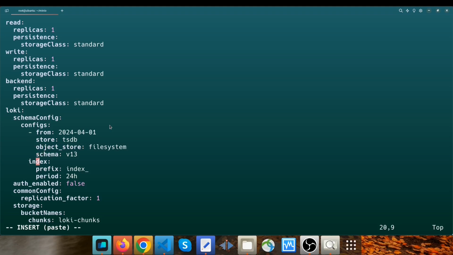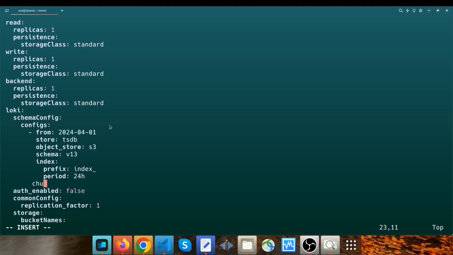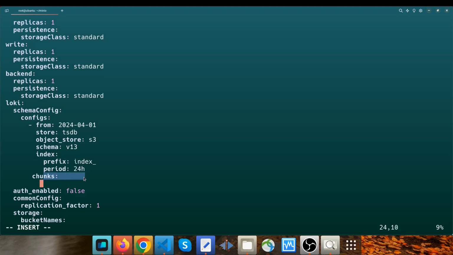Very good. The schema is v13, and the object store is S3 instead of file system. And the type is chunks, and the period here. Everything is good, I think.